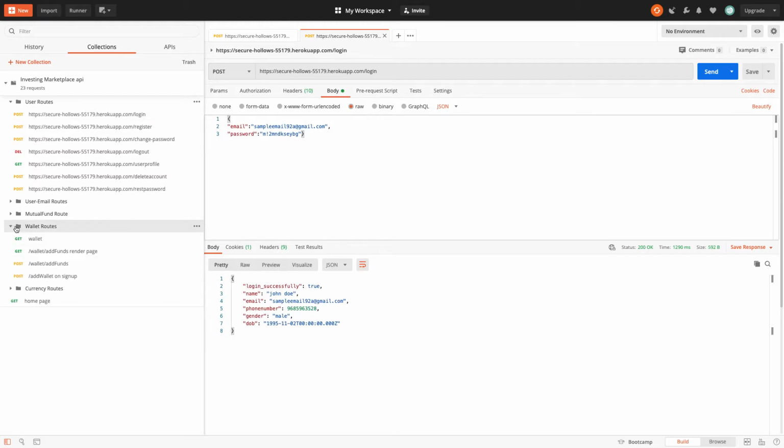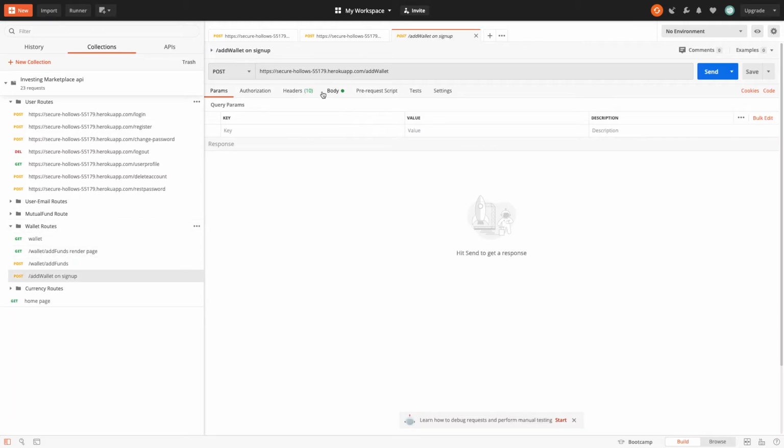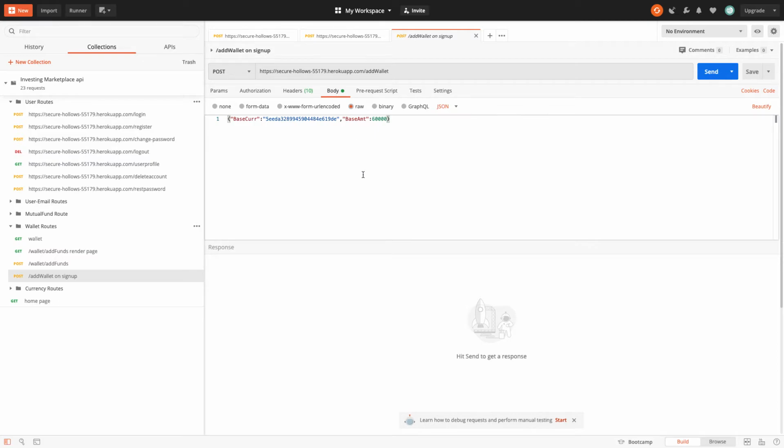Then on sign up, user has to add money to that wallet so that he can perform some transactions. If he doesn't, he won't be able to perform. So this is a wallet. This is a base currency ID. This base currency ID is a US dollar ID that was stored in the currencies API.